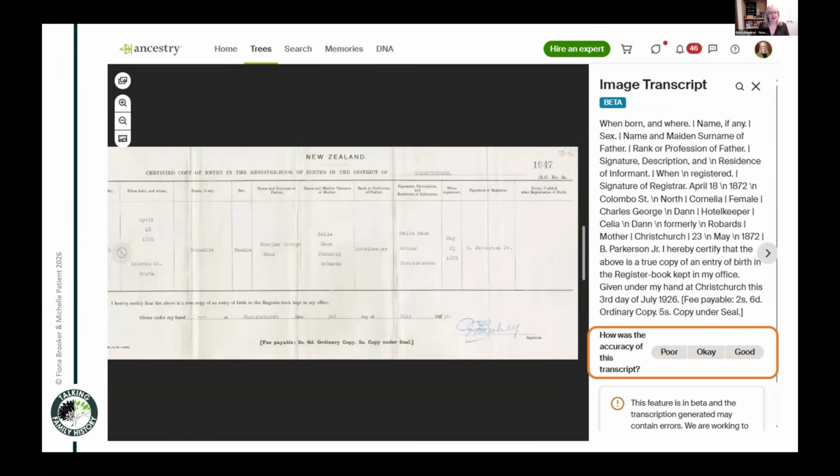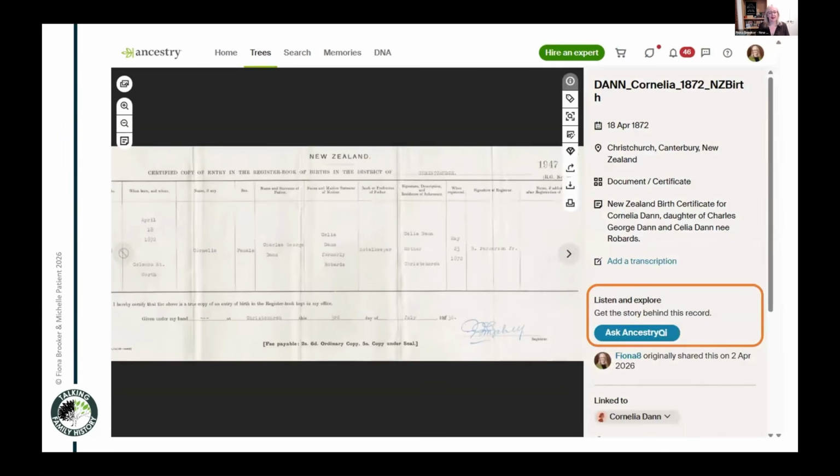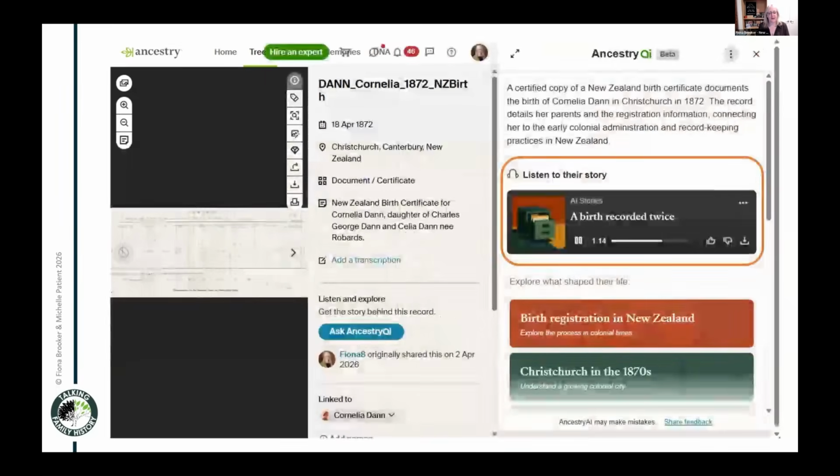Now, the other thing that comes with this is when I come back to the image and I'm looking at it again, I can actually see and talk to the AI tool. You click on this little button here, and it gives you the ability to listen to their story. Now, the problem about not being live is I can't really easily play the video for you. But what I found is it adds the details from this, and it adds some of the information about Christchurch at the time, because this one happened to be registered in Christchurch.